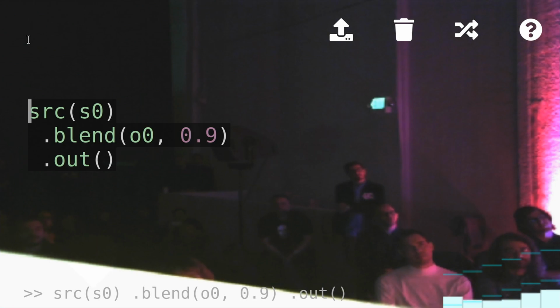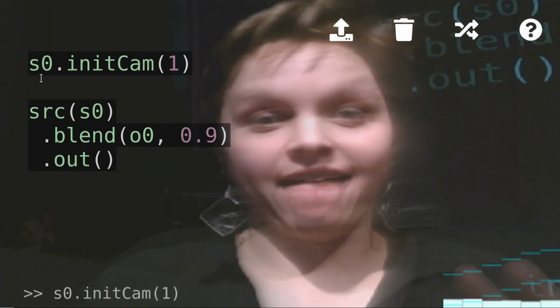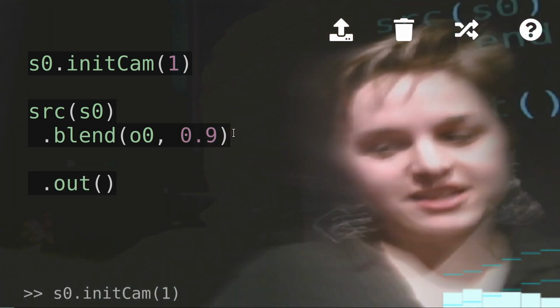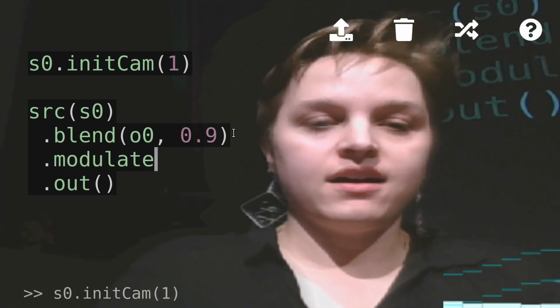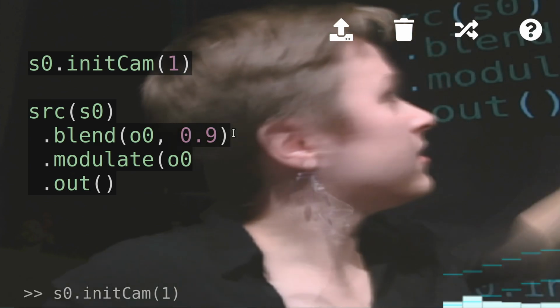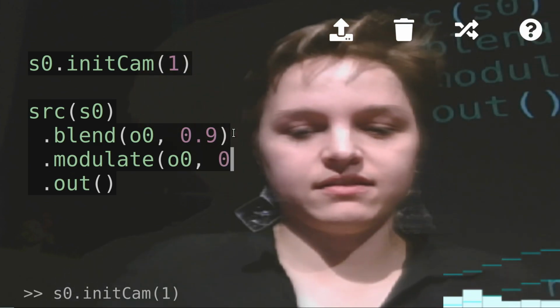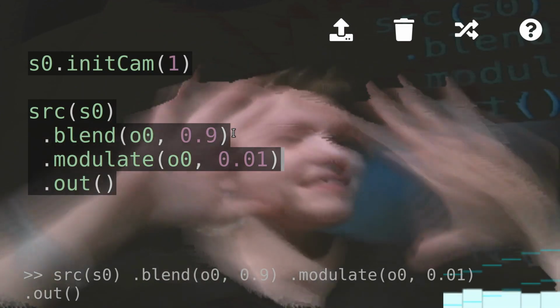And then one other example, so I could use the camera, and then I could blend it with its own output. And I'm actually going to use my face. And I can use that modulate function again to have the colors of the camera start to move the coordinates. And then I get this sort of liquidy thing.